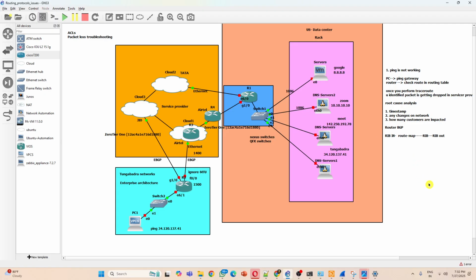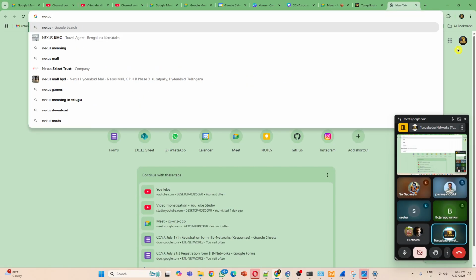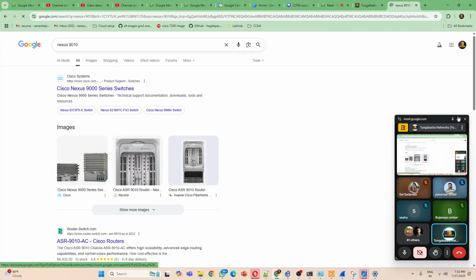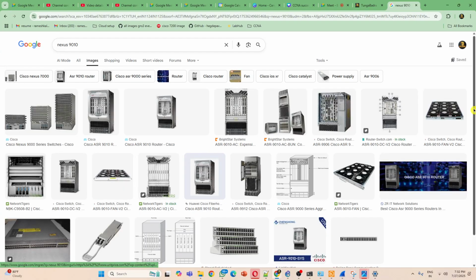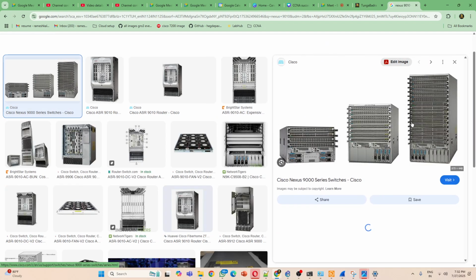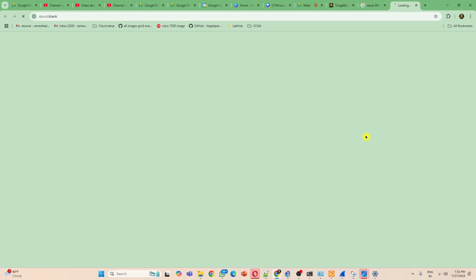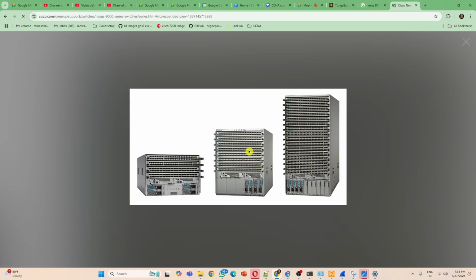Let me give you an example of how exactly a Nexus switch looks. If you go here, type Nexus 9K, 9010 or whatever it is, you will see these are the Nexus switches. Are you seeing it? Everyone able to see my screen? This is a Nexus switch. It's a big chassis. Each port is carrying 100G, 10G.